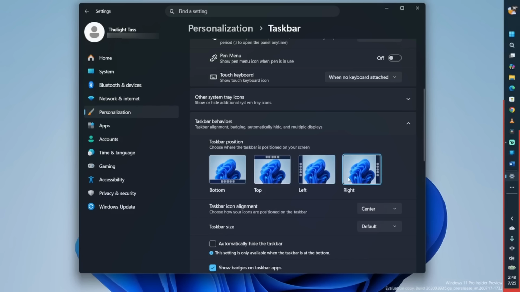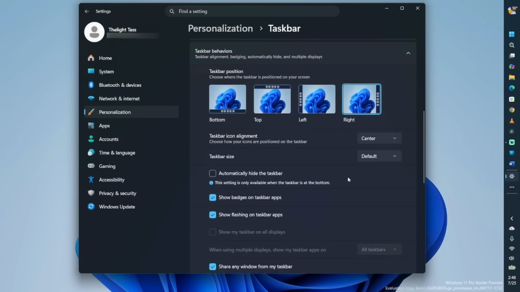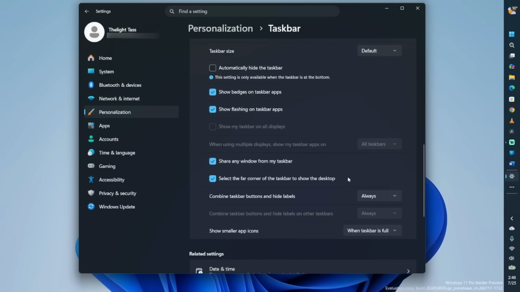And here's a tip I learned after using this for a week. If you're going vertical, left or right, you need to change one setting to make it actually usable. Under Taskbar Behaviors, find Combine Taskbar Buttons and Hide Labels. Switch it to Never.